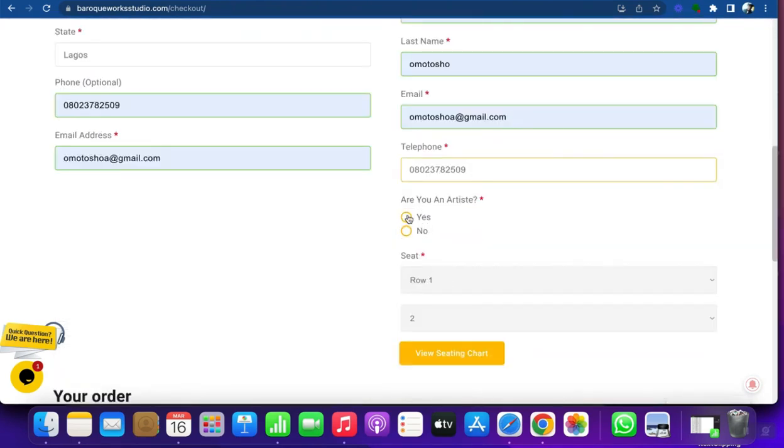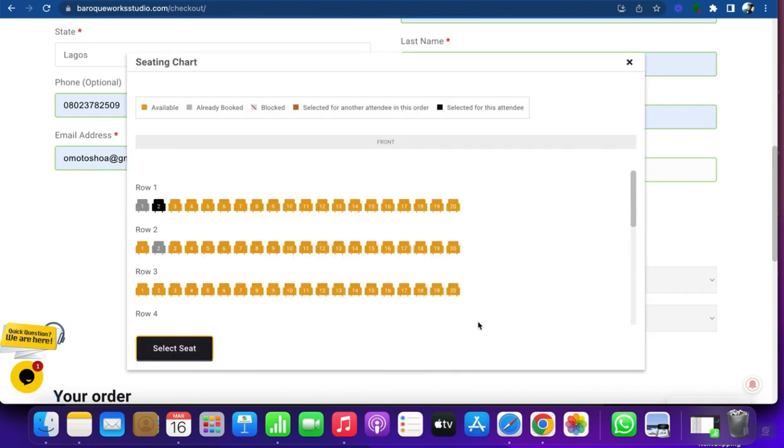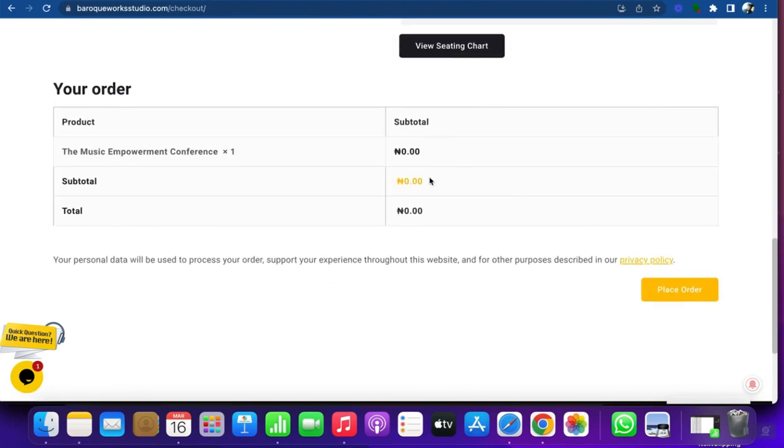So it asks, are you an artist? There are many other questions that can be asked here while filling the form, but let's just check this now. According to the seat 2 row 1 that we selected the other time, if the user decides to change it, you can also view this here, and then the amount still shows. Because this event is free, we set it at 0 naira, then we can place the order.